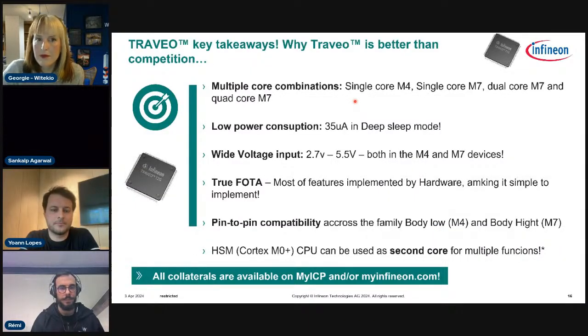So the key takeaways of the Traveo family: depending on the choice of device, it can be based on single core Cortex M4, M7, or up to quad core Cortex M7. Low power consumption mode, which we discussed, supports 6 different low power modes. Deep sleep mode is very important because the power consumption is only 35 microamps. And why is it important? It's because the CPU, the flash, and the high-speed peripherals remain in retention. So basically, a device can perform as per the need of the application.